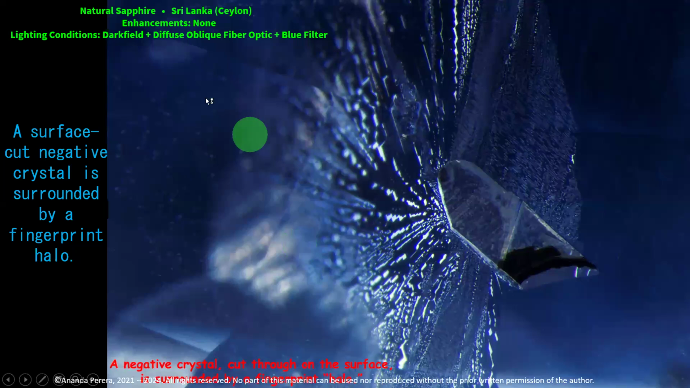Now here, the lighting condition is dark field, diffuse oblique, fiber optic, plus blue filter. There are three. With these three lighting conditions, the natural Sri Lankan sapphire shows us a big negative crystal here, a surface cut edge, surrounded by a fingerprint. This is a fingerprint. You can see all the fingerprints are normally healed. No indication of heating or anything. So it is a natural inclusion inside the natural sapphire.